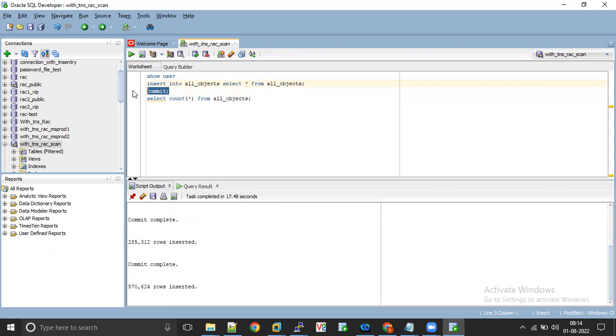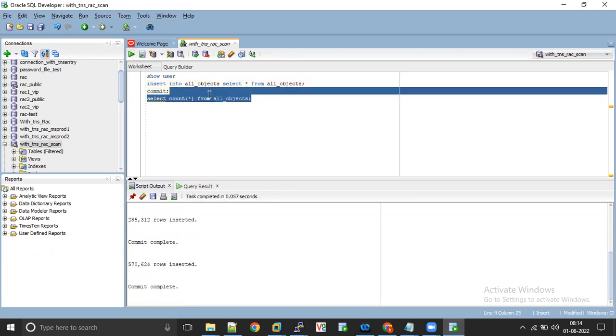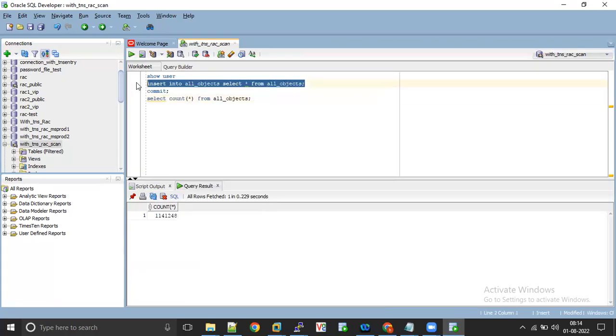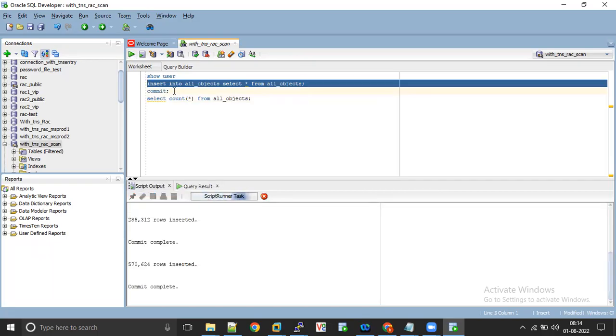How many records will be? Can you guess? It will be 11 lakhs. If you again insert, it will be 22 lakhs. If you again insert, it will be 44 lakhs. Why are we doing that? We are going to run a select statement, and it should run for some time. So to show the scenario, it should run for some time.